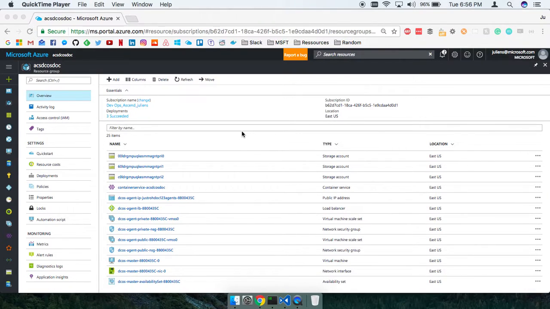Hello everybody. So today, a quick video to show you how you can mount a file share inside a DCOS cluster on each node and all the masters.